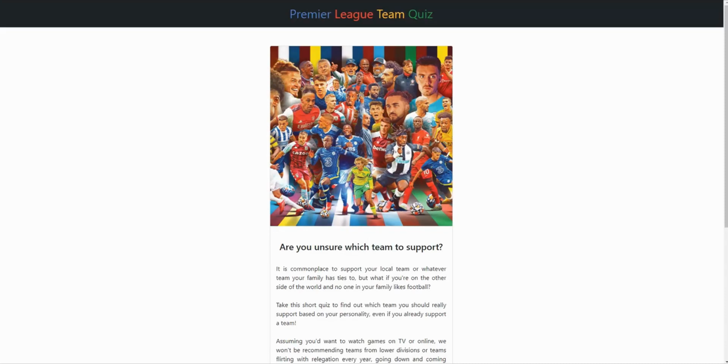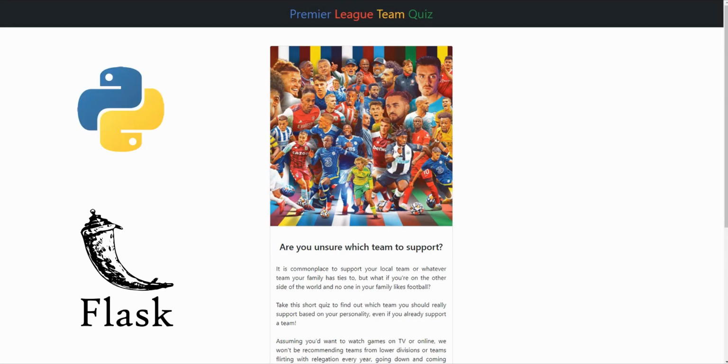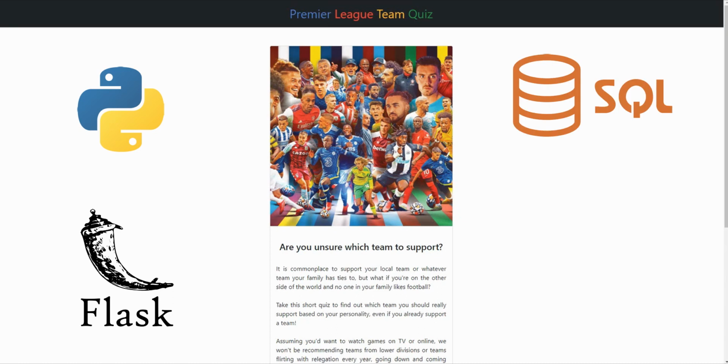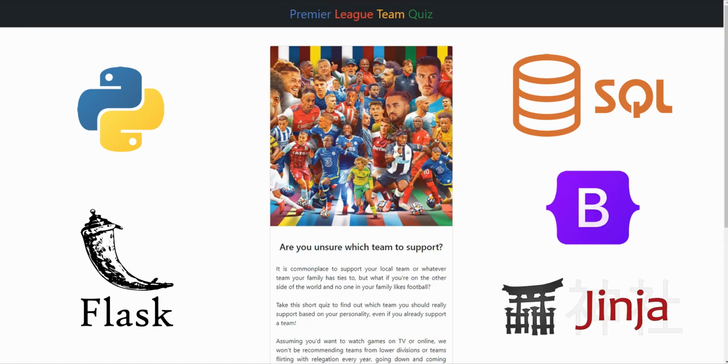This is my Premier League team quiz web app, which is a Python app I built on the Flask framework. It includes a SQL database. I used Bootstrap for styling as well as Jinja notation in order to display results dynamically.